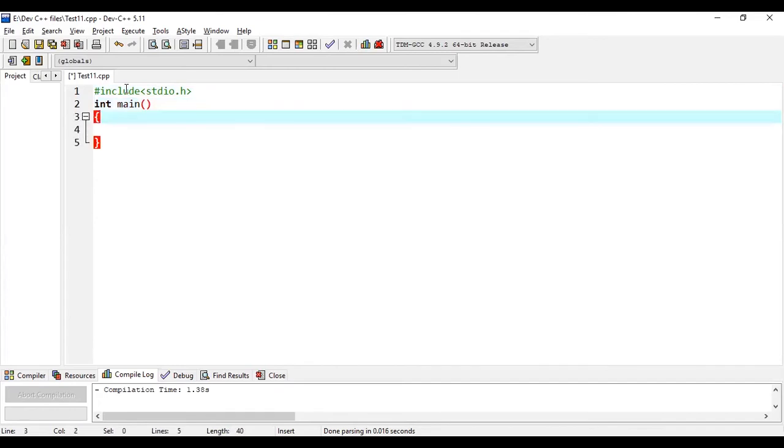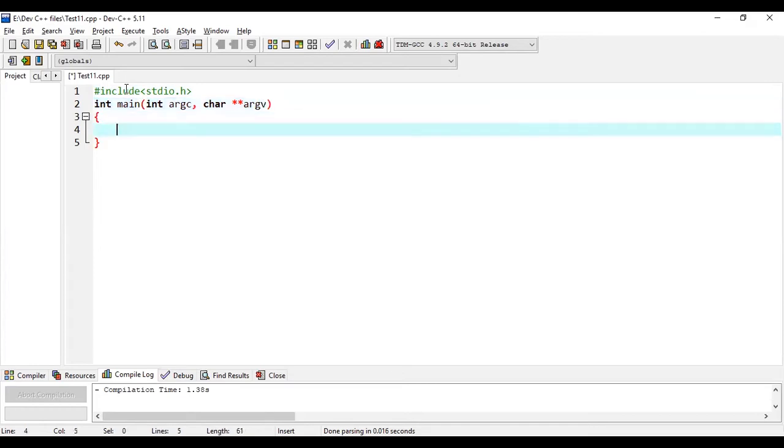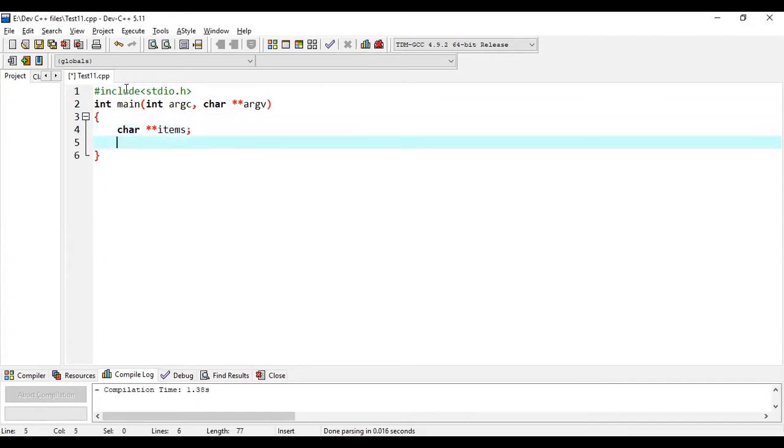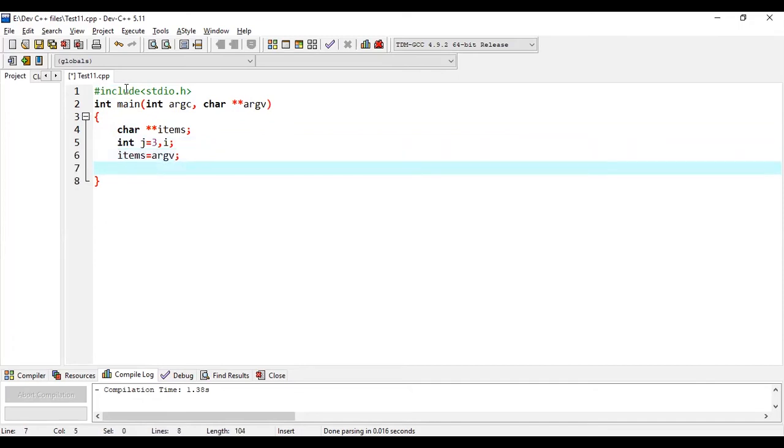In the main we had the parameters, right? We have int argc and then char **argv. We had these two. Now here we had another pointer, char *items, we had declared. Then we have int j equal to 3, and then we had i, and then items is equal to argv. This is what we did, and then we had a loop for i equal to 1, i modulus 4, and then i plus plus was there.